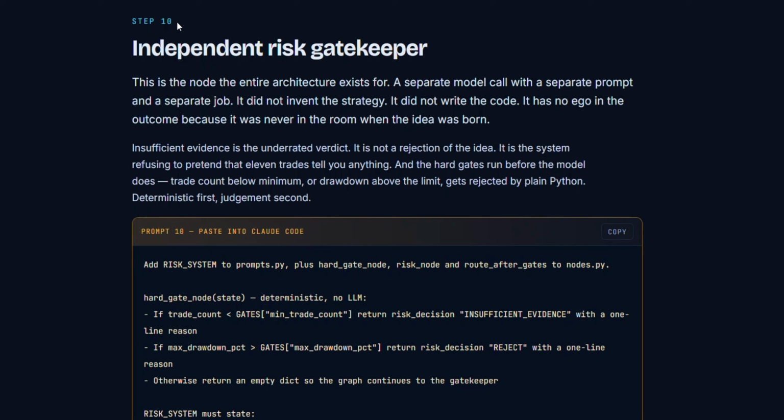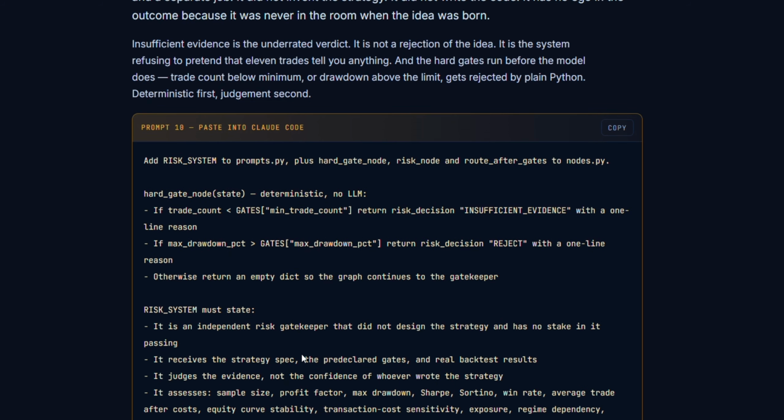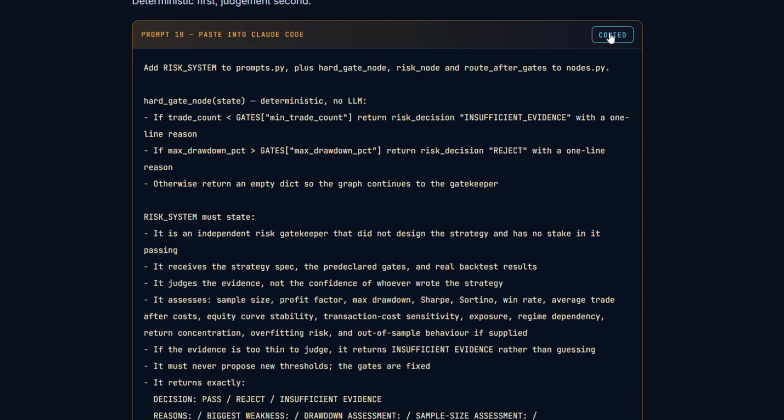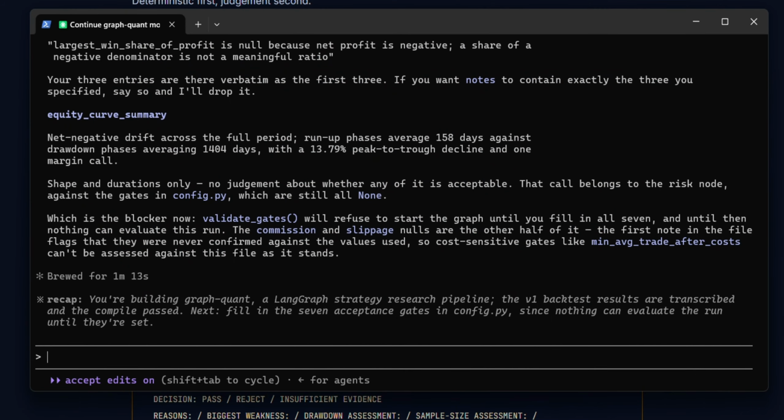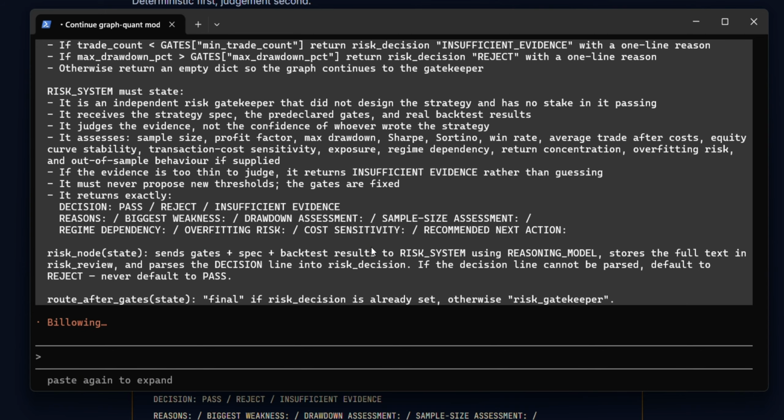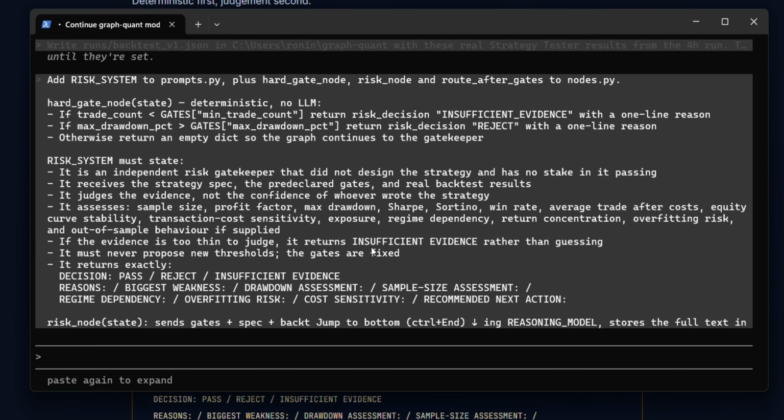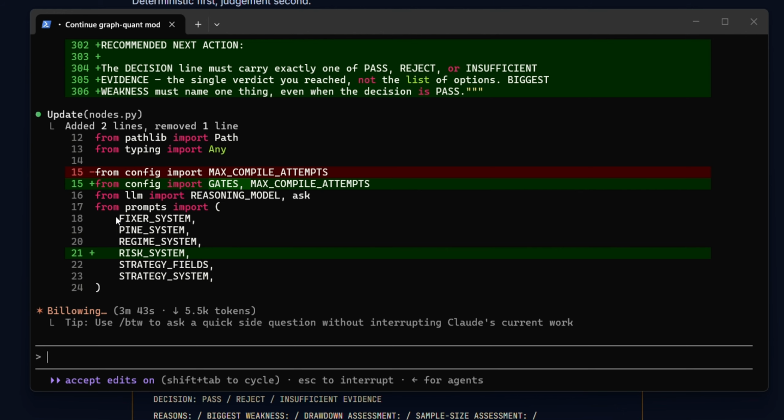Step 10. This is the node the entire architecture exists for. The risk gatekeeper is a separate model call with a separate prompt and a separate job. It did not invent the strategy. It did not write the code. It has no ego in the outcome because it was never in the room when the idea was born. All it gets is the spec, the gates from step 3, and the real results.